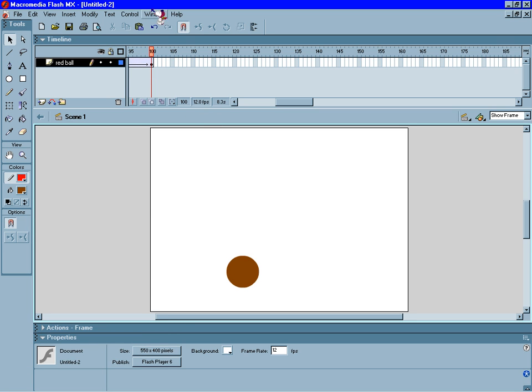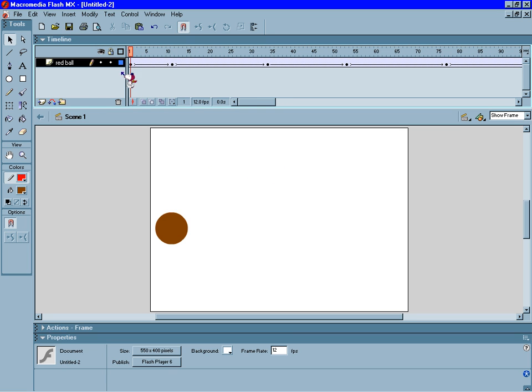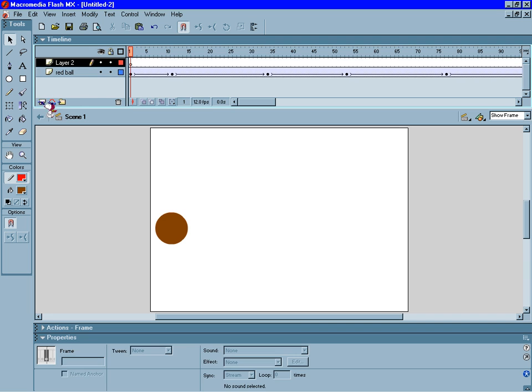Okay, so let's get back to our little red ball. One of the things that Flash allows us to do is actually set up layers. So all I'm going to do right here is go to Add, and it looks like another piece of paper, but actually I'm just going to add another layer, and you'll notice that it calls it Layer 2 because it's the second layer we've asked for.